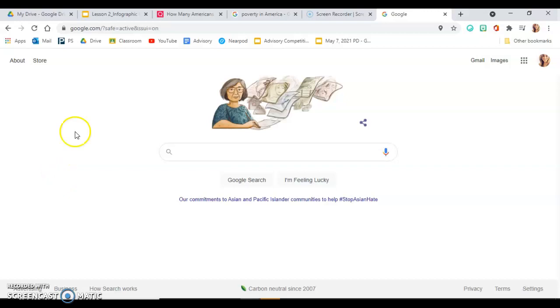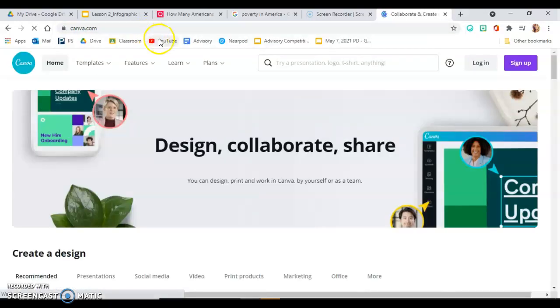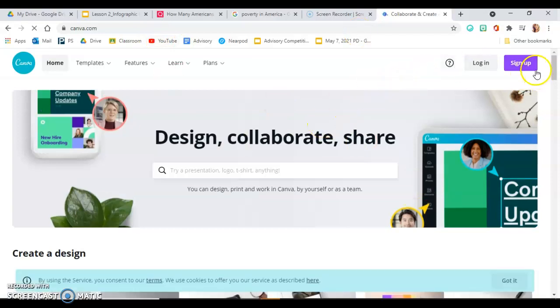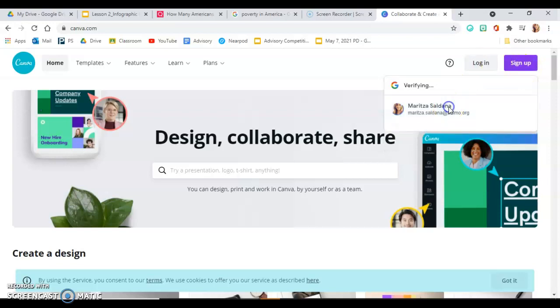Today we're going to learn how to create a Canva infographic design. So the very first thing that I want to do is go to canva.com. It's going to take me to this page, and if this is the first time that you log on, go ahead and sign up. It should take like a minute or so, but I already have an account, so I'm just going to log in.